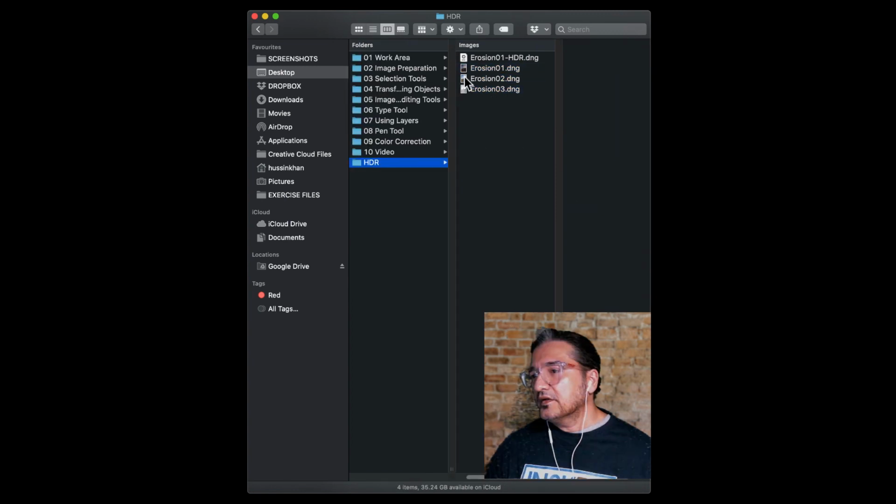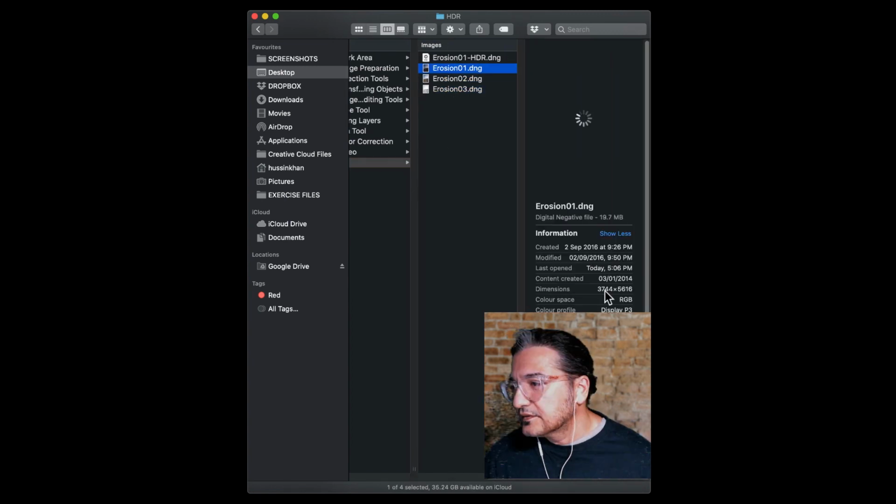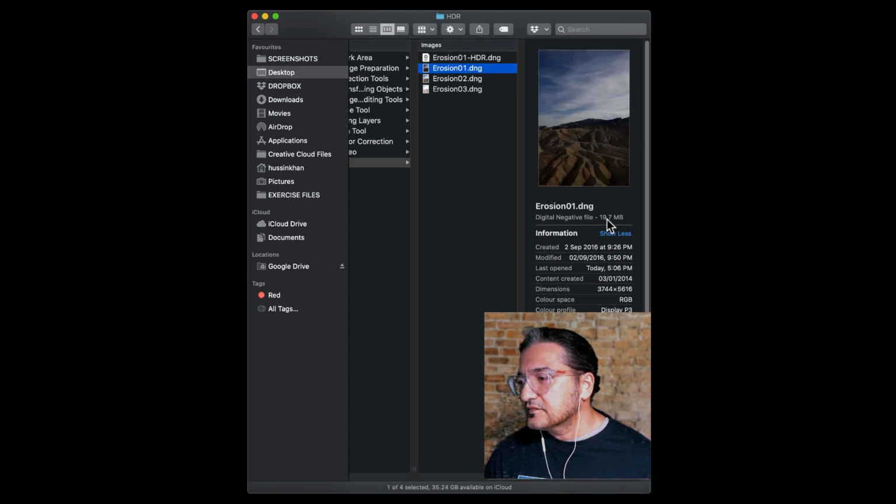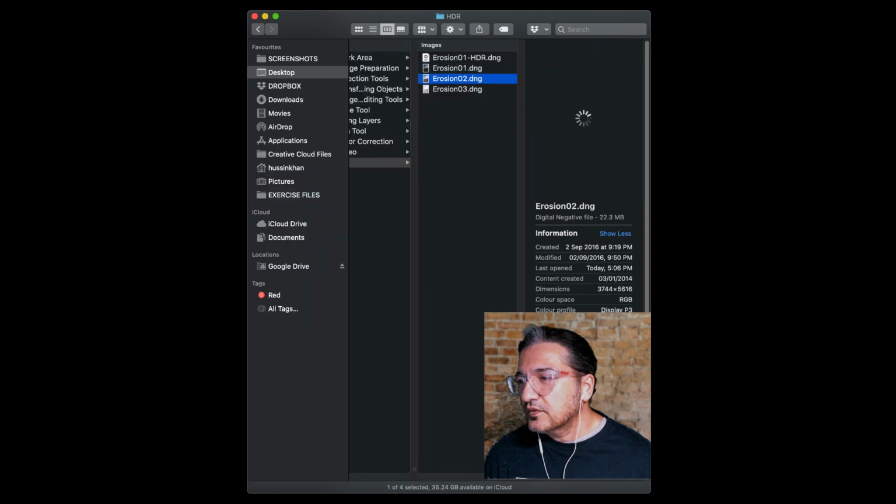Even if I take one, it's about 19.7 megabytes. That's how big the file is, a 20 megabyte file, 3000 by 5000, quite big. It's taken by a Canon 5D Mark II, and the aperture and all that is already here. If you look at the exposure level, it is 1/8000, and then the other one was 1/2005, and the other one was 1/6640.